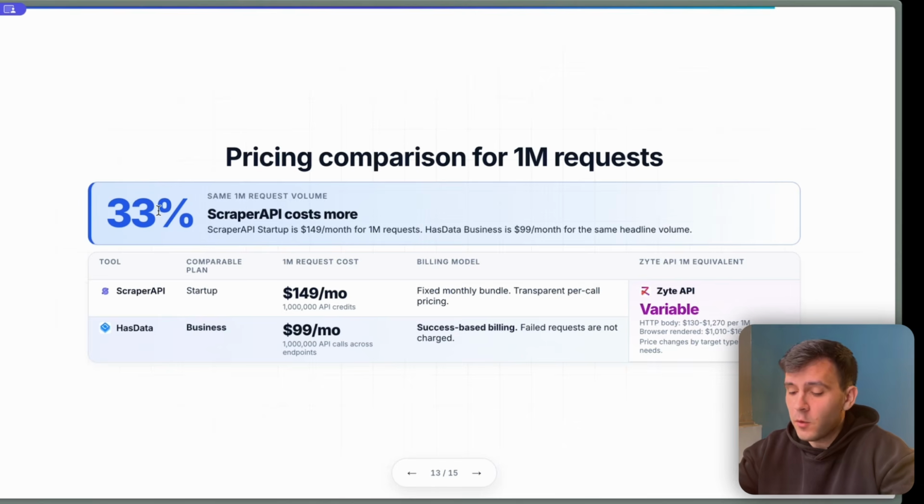Having that in mind, we can make a pricing comparison between HasData and ScraperAPI based on 1 million requests. HasData charges $99 for 1 million requests, while ScraperAPI charges $149 for the same headline volume.